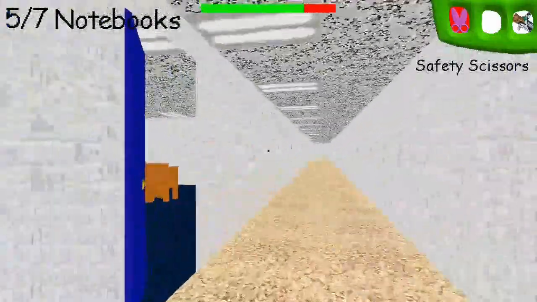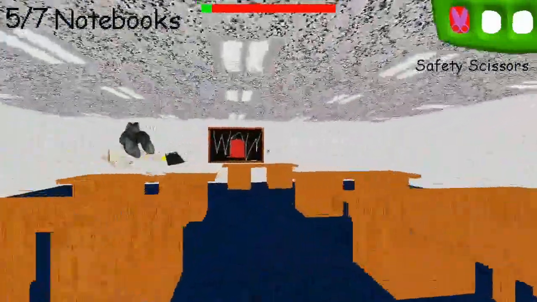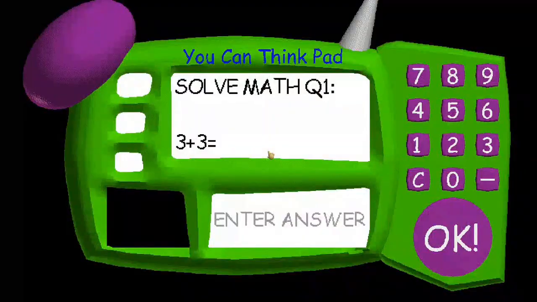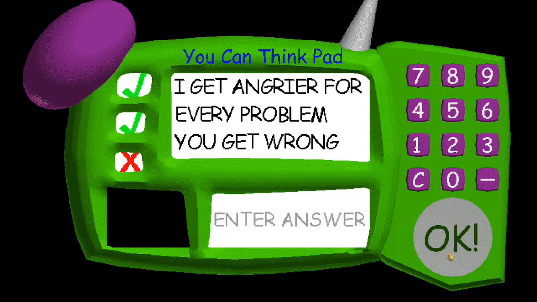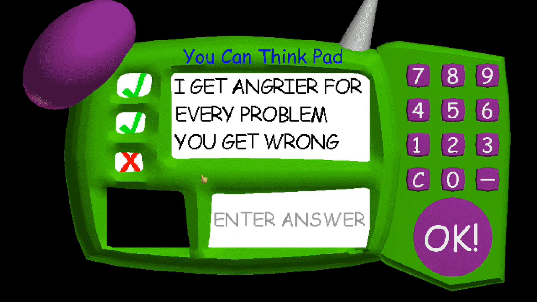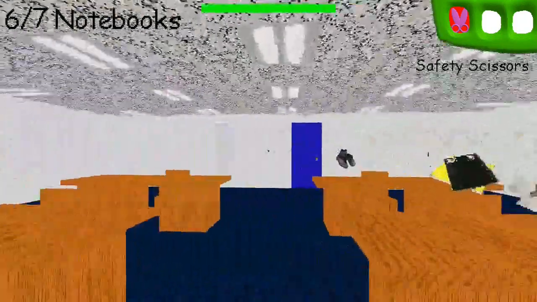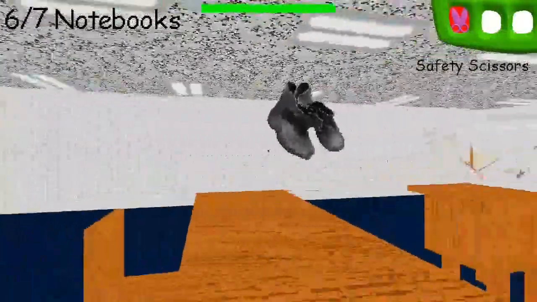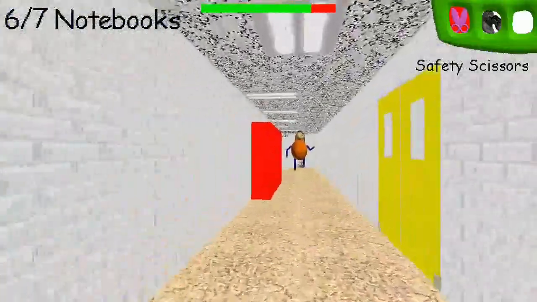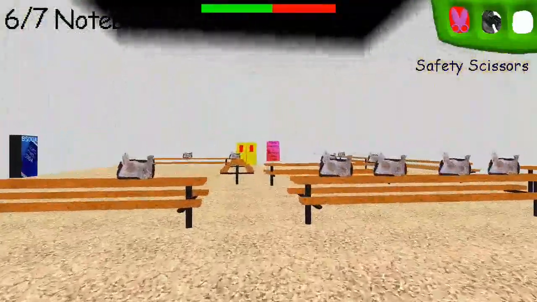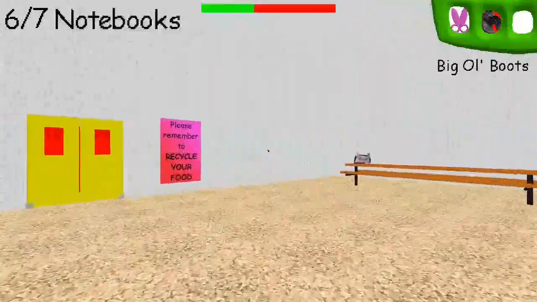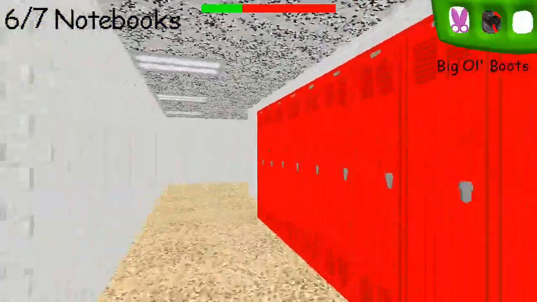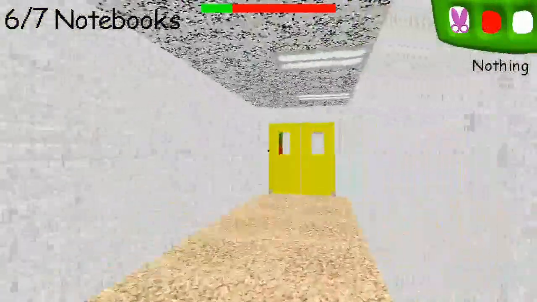Safety scissors. What shall we use that for? Sweep, sweep, sweep! Hit that. 6, 5, and... Yeah. Okay, that's wrong. I'm at 6. Why is there just a pair of boots? Picked up a pair of boots. Big ol' boots. Wonder what this does. I'll figure it out right here. Big ol' boots. Nothing.